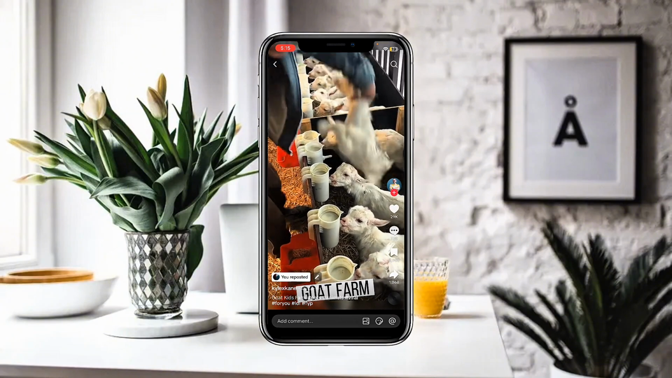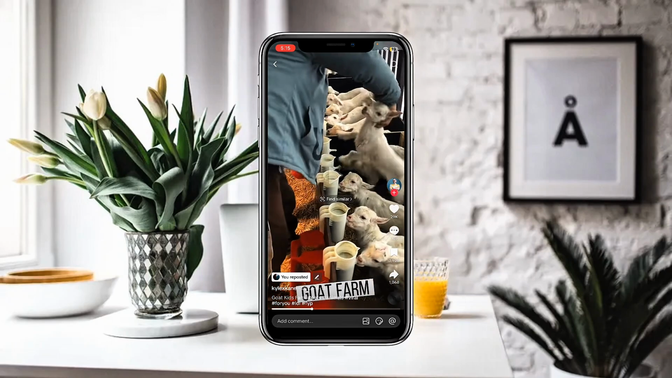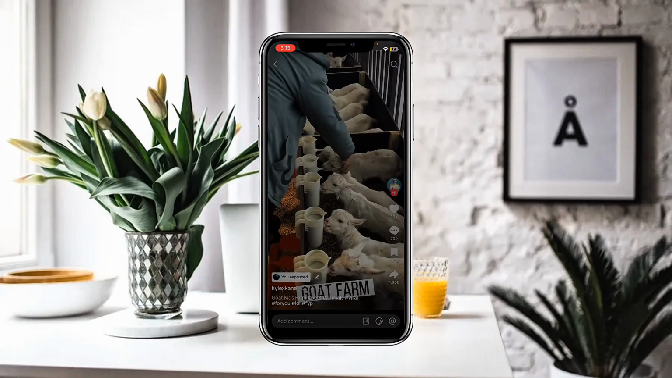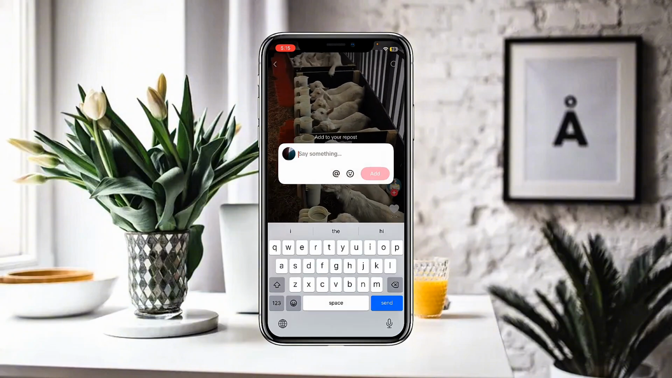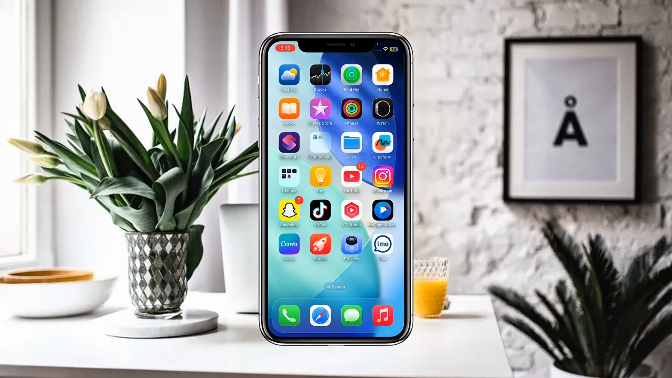So for this you have to simply click on that option. Here you can simply click on that, and you see there is no option available. So if you want to delete that reposted video, the only option is that you can simply delete your account permanently, and after that all of your reposted videos will be deleted. But if you want to delete them one by one, there is no option available.